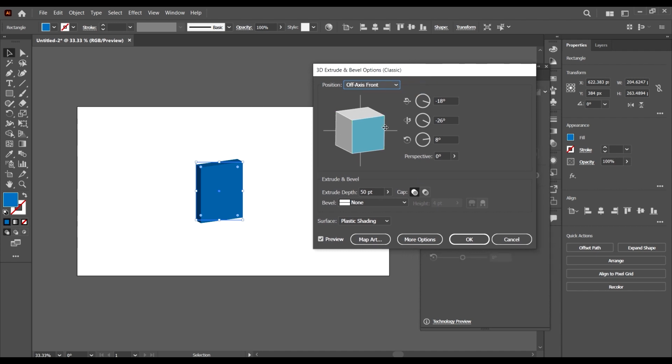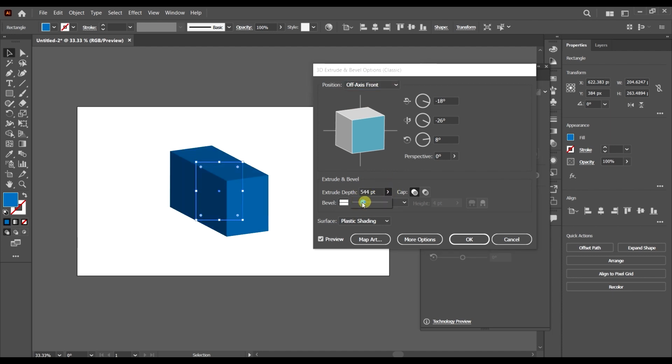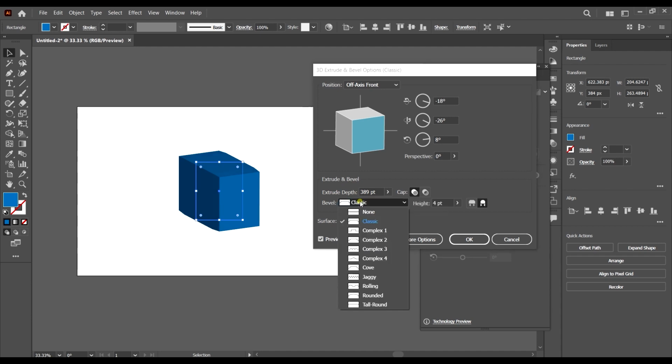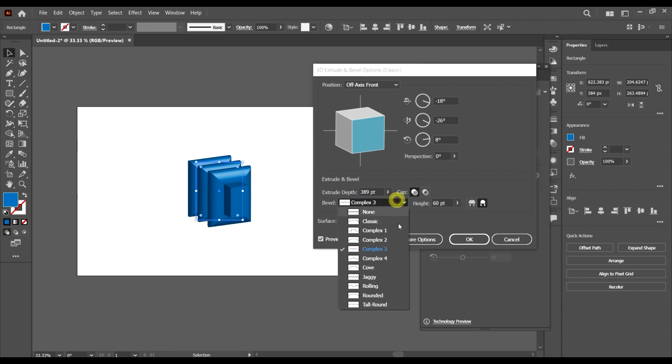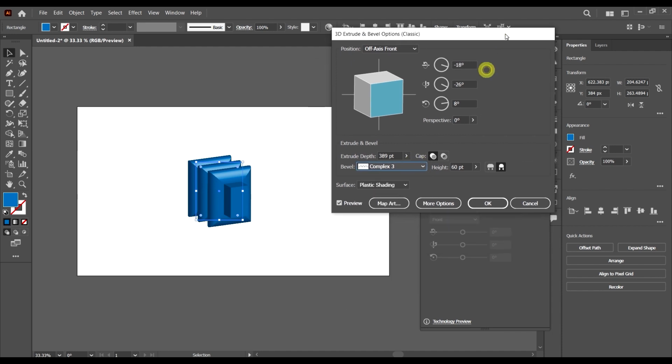Now we have given it the extrude effect. Now we have the extrude depth here, where we can choose how far we want the extrusion to go. Okay, and then we have this one, which is the bevel. So we can now see the different bevel profiles. We have this one, complex 2, and we have here the height of the beveling, and we see what we are achieving, right? And yeah, we have different profiles. You can check the remaining.